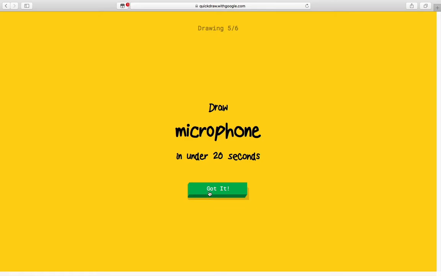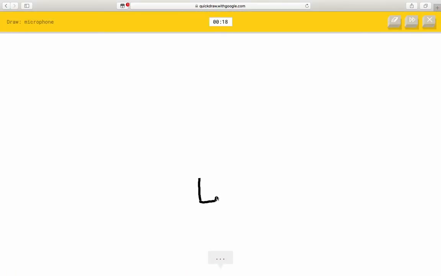Draw microphone. Okay, I see square. Or lipstick. Or popsicle. Or sleeping bag. I see lighter. Or ice cream. Or marker. Or telephone. Microphone. I have no clue what you were drawing. It's a microphone. There's the switch.